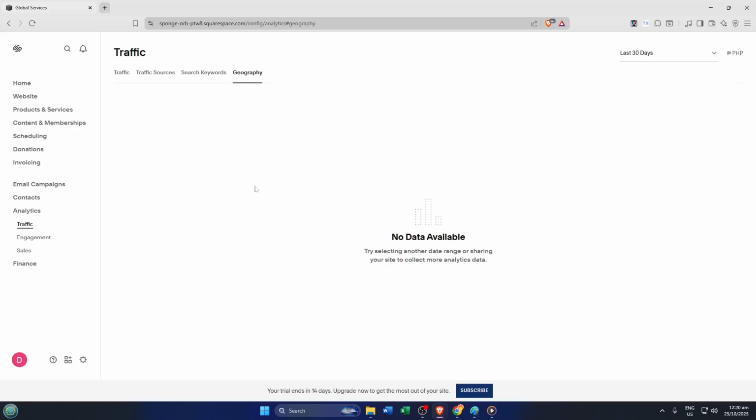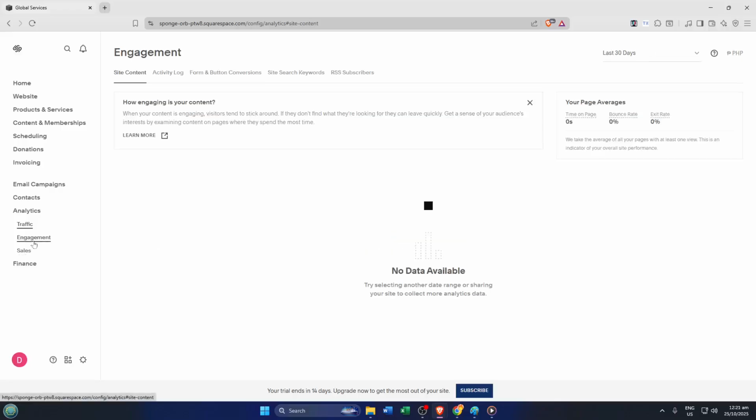Right below the traffic section is engagement, which really shows you how visitors are interacting with your content. Here, you'll find details like site content, activity log, form and button conversion, site search keywords, and RSS subscribers. Let's pause here for a moment because these tools are essential for understanding how engaged your visitors are. Site content tracks your most viewed pages. This info can help you spot your star pages and also flag ones that need more attention.